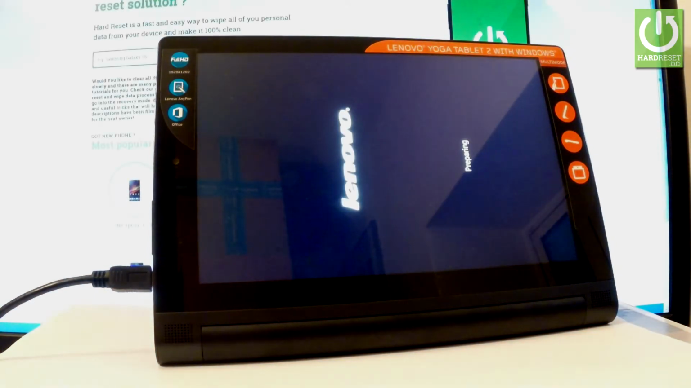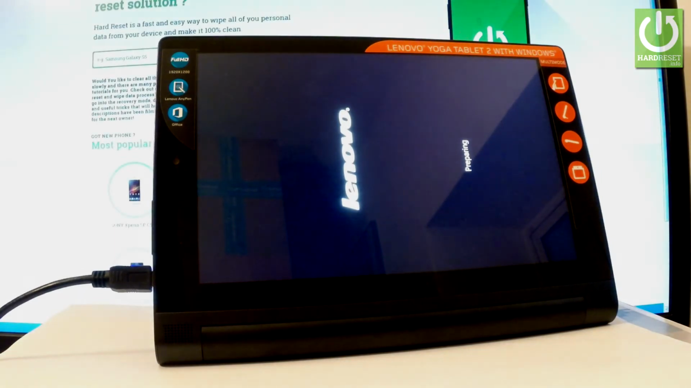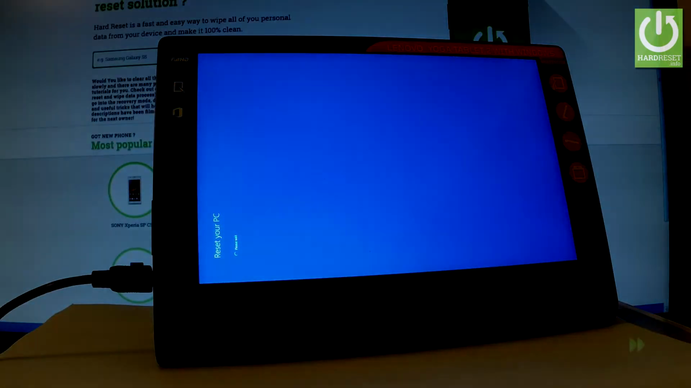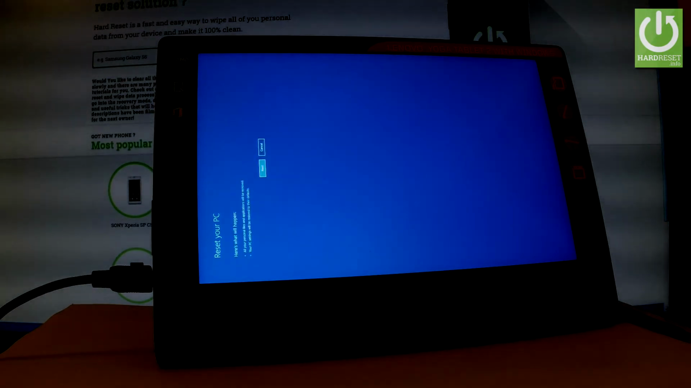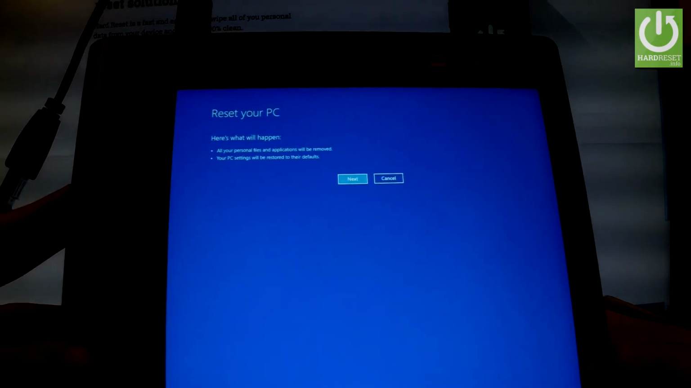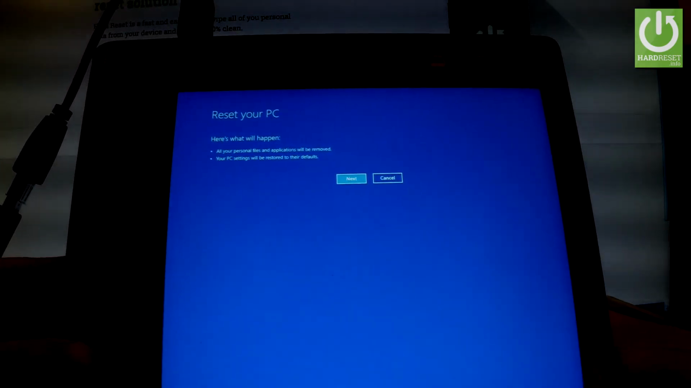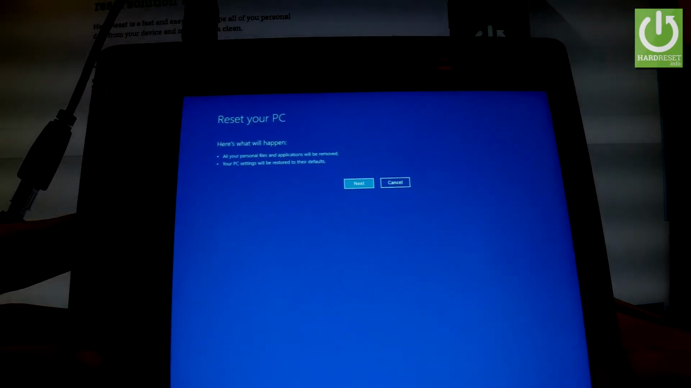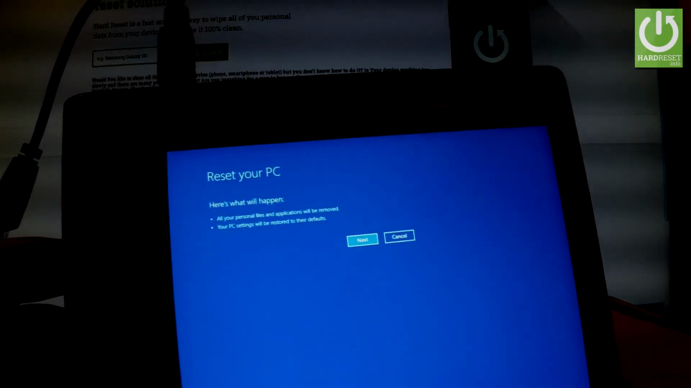The device is preparing the operation. Let's wait a few seconds. Excellent. So as you can see, reset your PC. This is the information about this process. So here's what happens. All your personal files and applications will be removed, and your PC settings will be restored to their defaults. So that's what we need. Let's choose next right here.